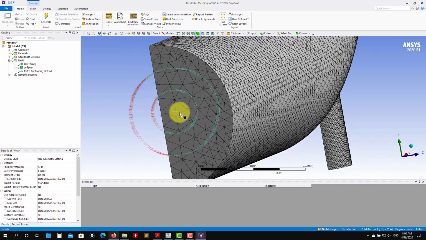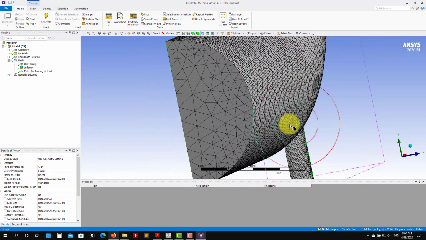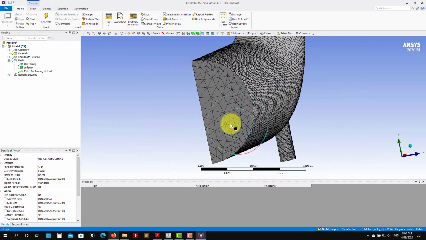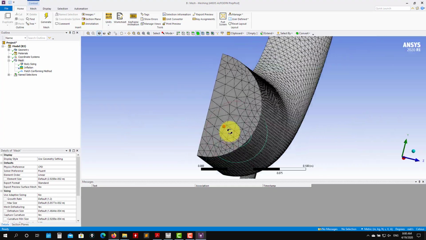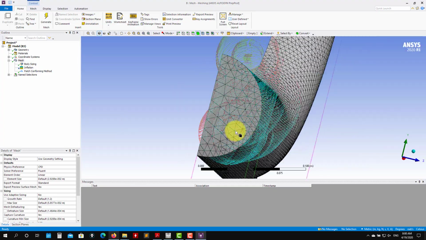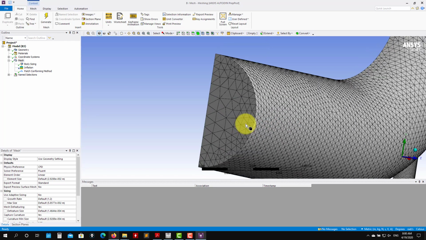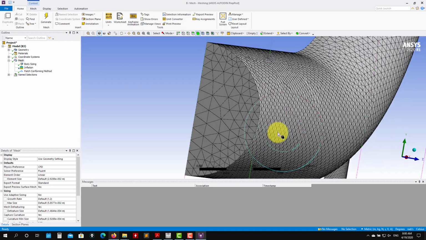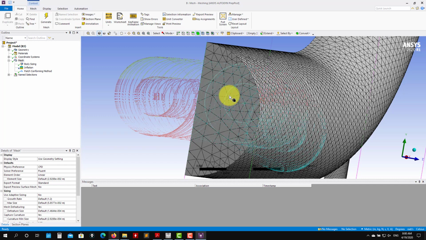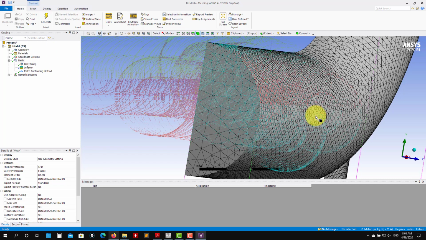So you see that it's much nicer, the curvature. You have to be careful how to choose those values. If you put a value too low, it will put a lot of cells. So it's up to you. But remember, curvature needs to be well resolved. Okay, you have this. Remember, you can also add a surface refinement here as you want.